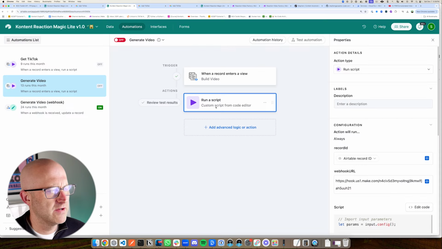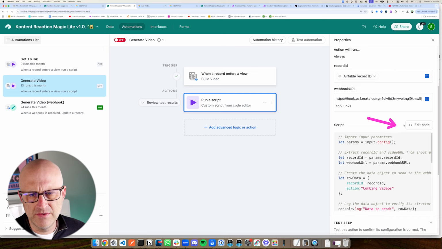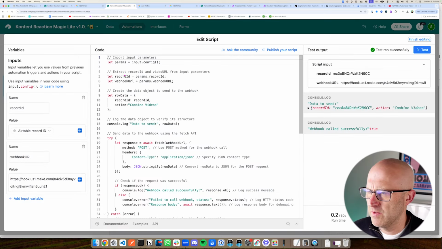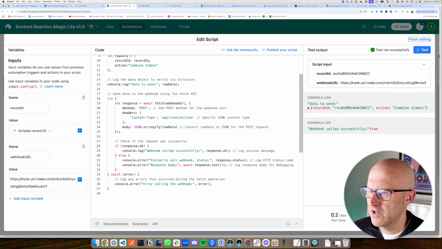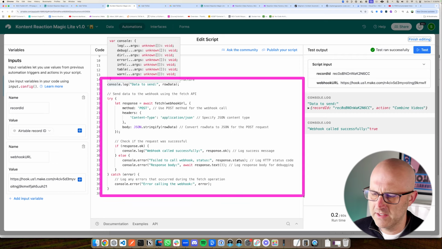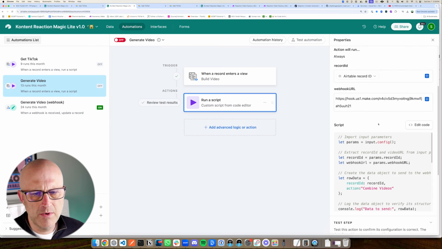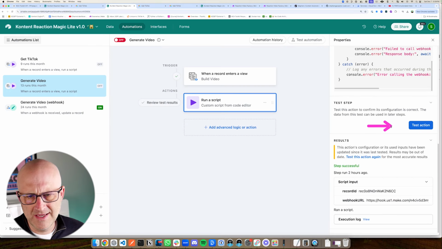I'll come back to the Airtable automation. I'm going to come down here to edit code. Here we have the variables again that we're passing into the script that we are able to access here. And then again, we're just preparing some data and then calling the code to trigger the make.com webhook. So let me make sure we have this running. We already did the run once down below. So now I can come over here to the right and simply test the action.